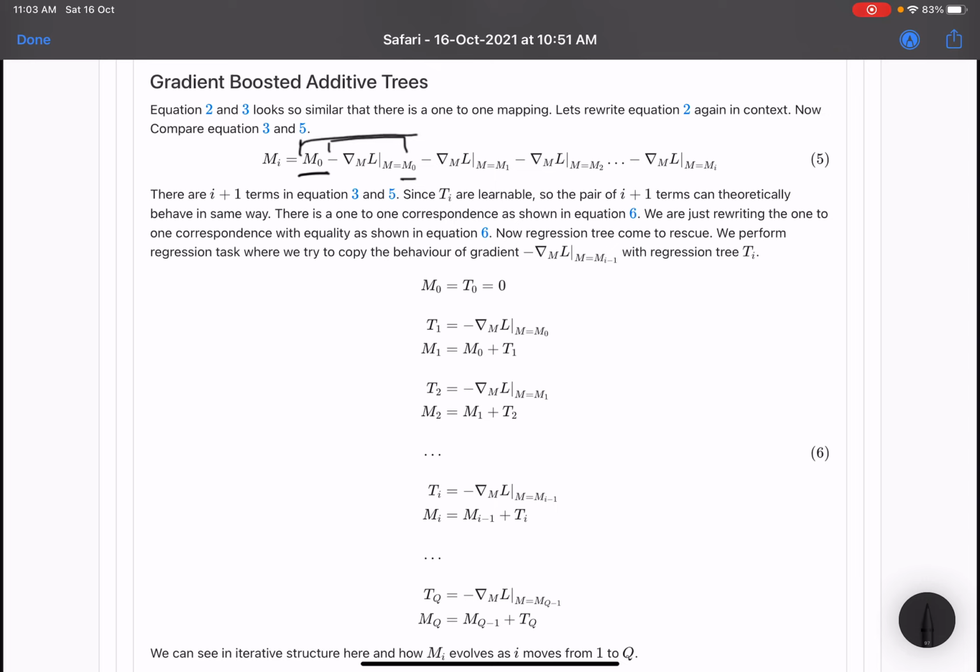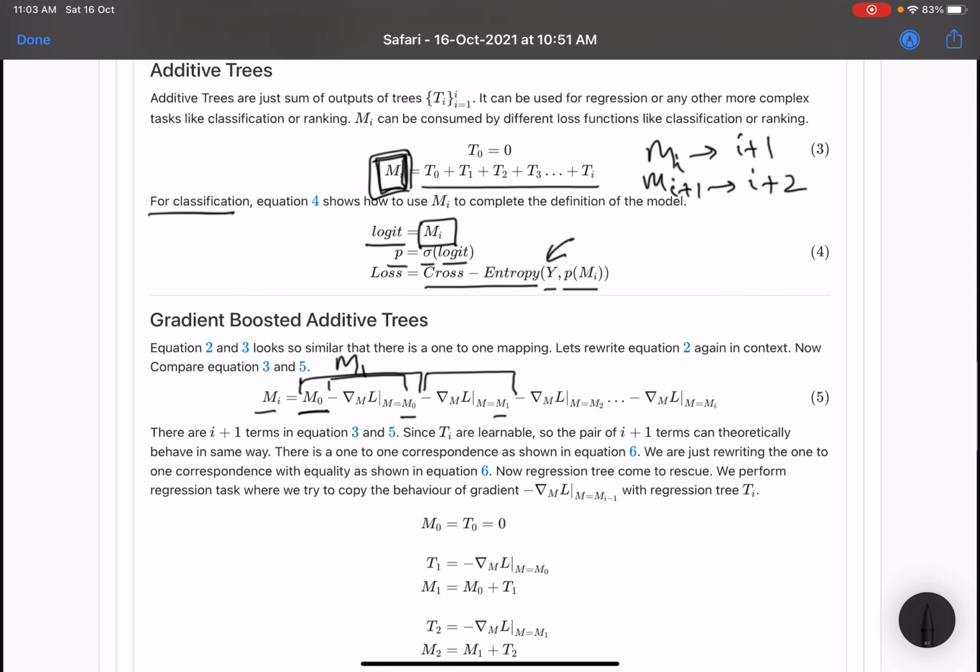So these first two terms make m1, right? Now you evolve m1 again by subtracting the gradient of the loss at m1, and so on. So basically m_i is the sum of i plus 1 terms, and if you compare this with trees, right?